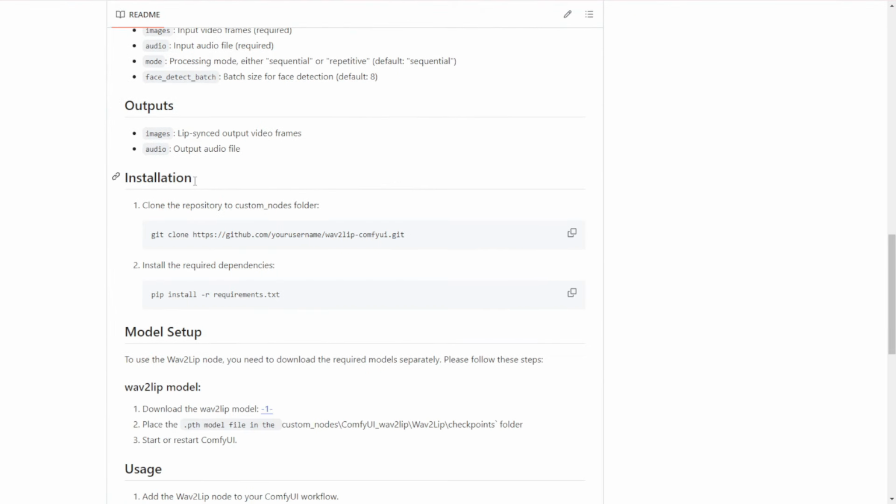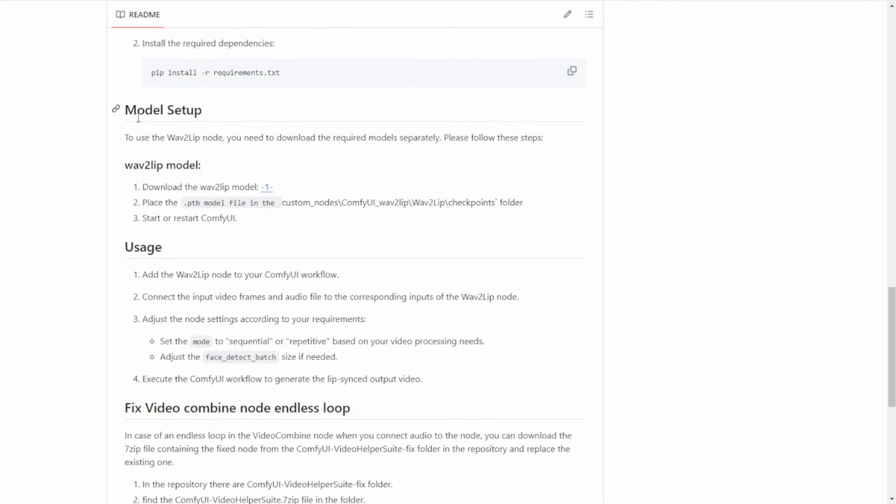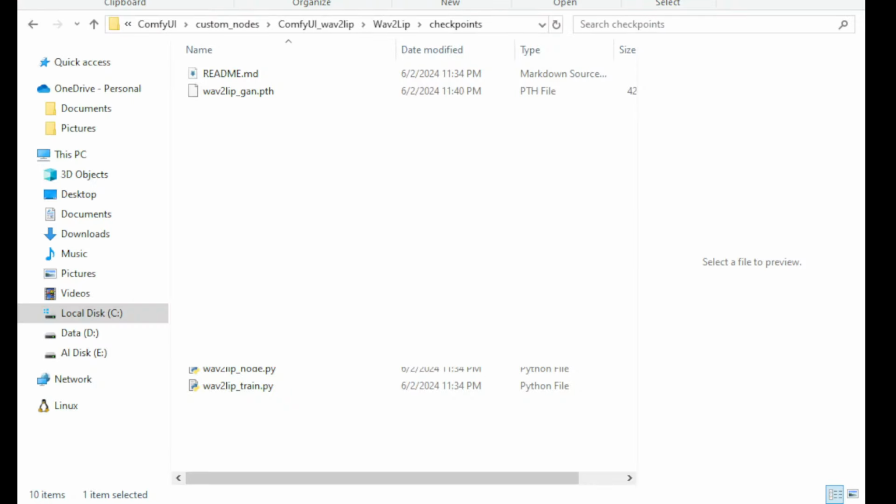Following the second step, install the required dependencies by opening your command prompt and running the requirements.txt command. Once done, remember to download the Wav2Lip model files and place them in the correct folder. I found the updated folder path that works from their GitHub page. The path listed there is outdated, but this is the correct one.